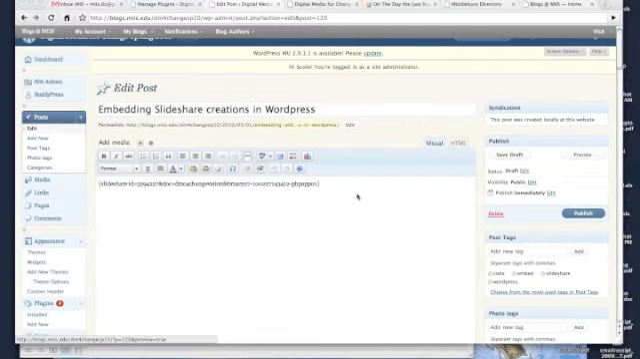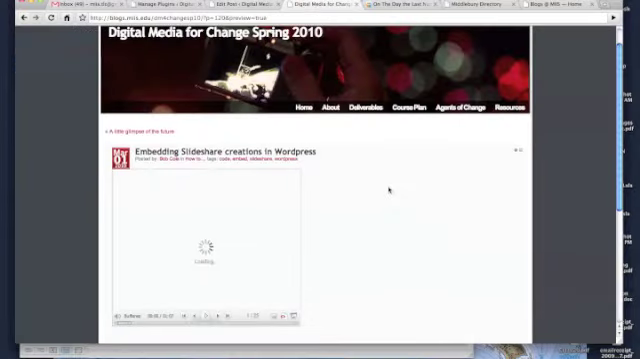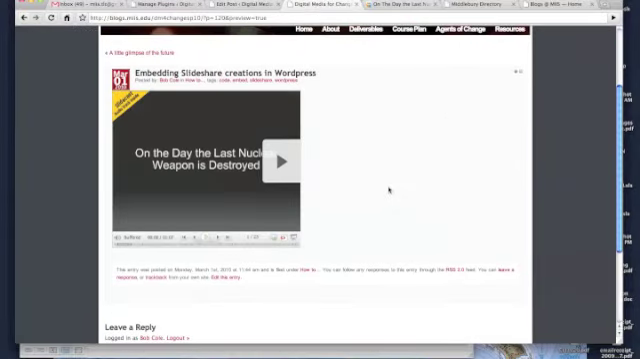Once you have your code from Slideshare copied and pasted into the WYSIWYG editor, that again is the visual editor for your posts in WordPress, you can go ahead and finish composing your blog post. Saving a draft is a good idea along the way, and then we just hit preview. We see the Slideshare embedded right into your blog post, and we can go ahead and hit play.